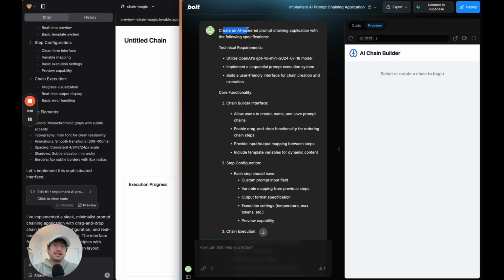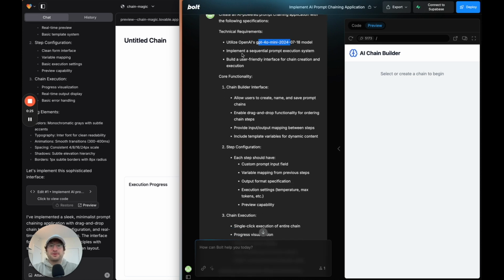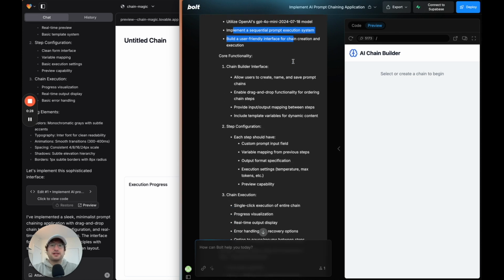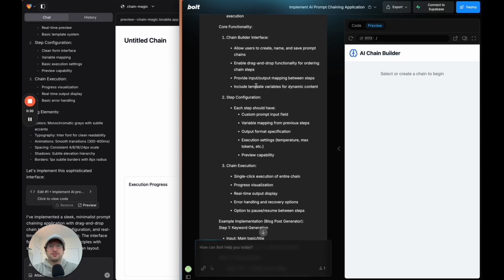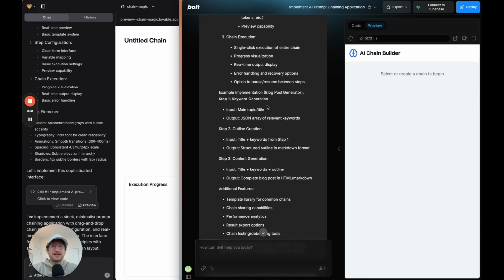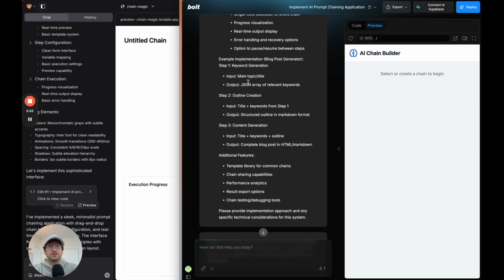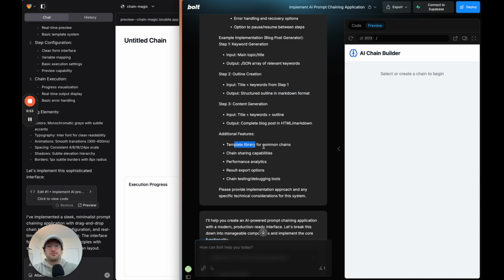is I want to create an AI-powered prompt chaining application with the following specifications using OpenAI's GPT-4 Mini model, implement a sequential prompt execution system, with chain building interface so users can have drag and drop functionality, kind of like Zapier is my idea. So let's say you want to build a blog post generator. You could have step 1, 2, 3. First, and I have the example down here, first you would get the topic, input the topic, get keywords, take the keywords, put it into an outline, and then turn that into a blog post. So additional features, template library, etc.